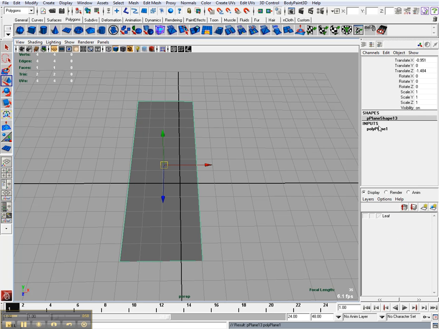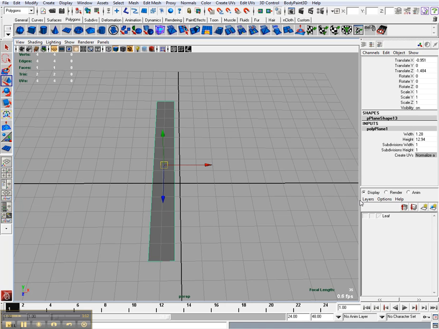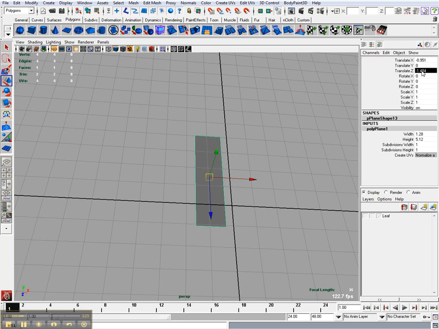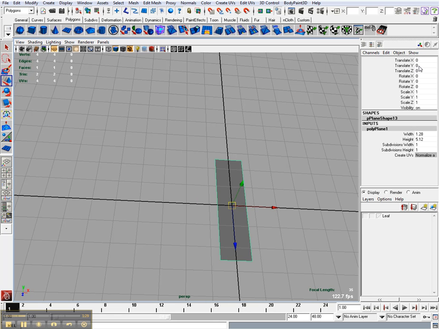If you click on input, polyplane, right here, you will see a height and a width, okay? We're going to want the width to be basically 128, which is way too big. So we're going to do 1.28, make it a lot smaller, a lot faster. And we're going to make, obviously, the height 512, 5.12. Like that, we keep the ratio of what we wanted. Now, we are going to place those right here, and center right here, in the middle perfectly.